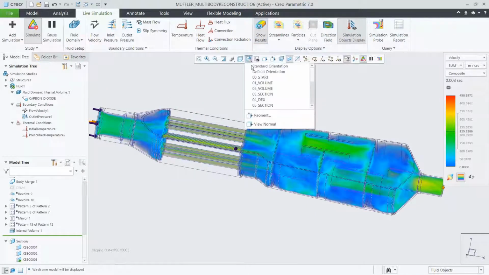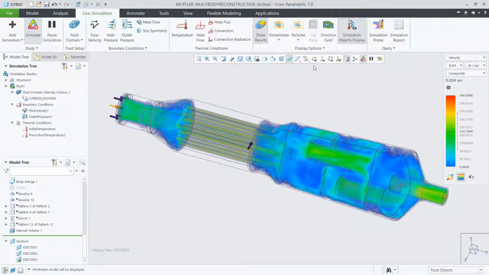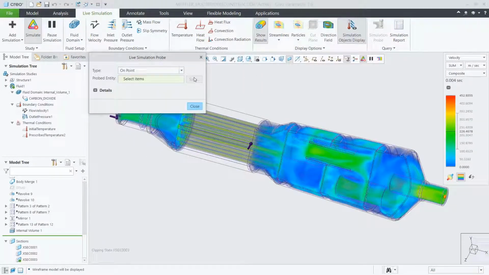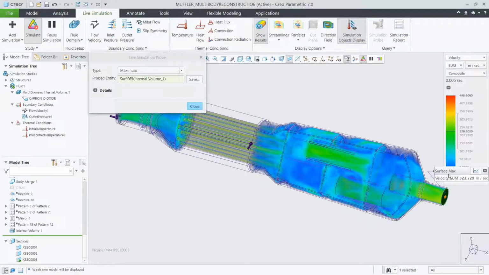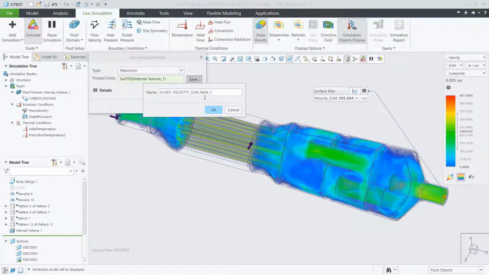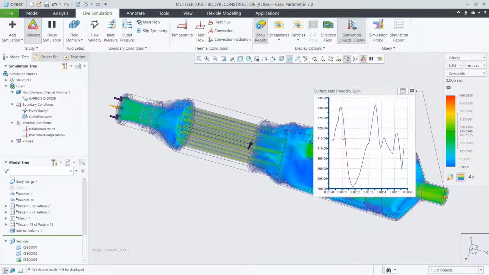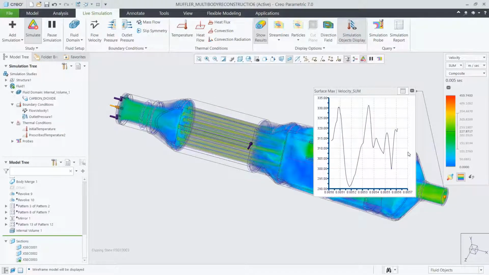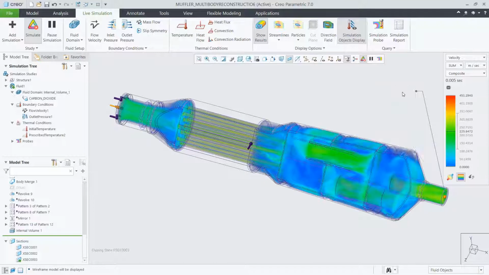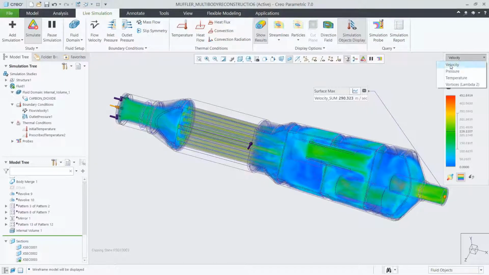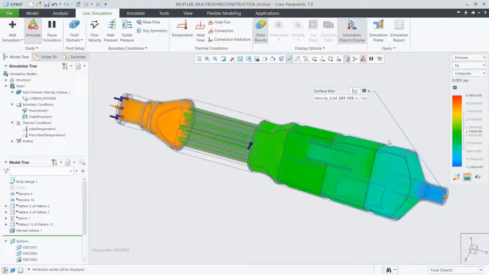Again, back to results, lots of different ways to really analyze it. I can set up a probe. Probably one of the most important things on a muffler is going to be, okay, at the end, the gas is coming out. What's the velocity? So I can actually save that as a probe that's always available. I can look at it. I can do a graph of the values that I'm getting. But that's what I want to see. So there I've got a good velocity coming out.